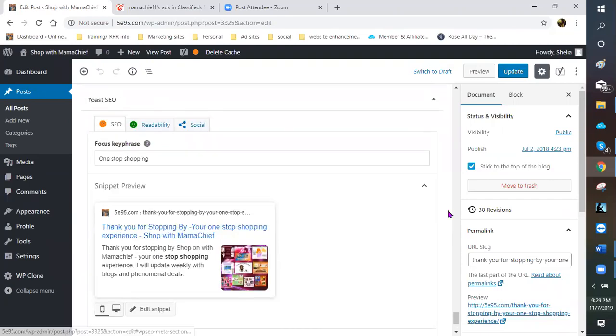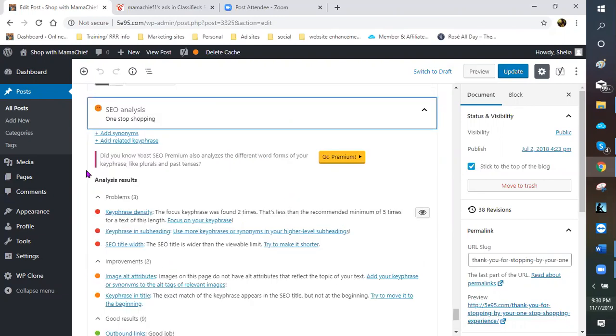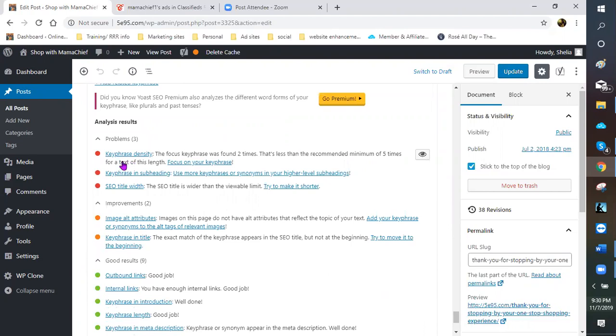My readability is green. I'm okay with that. I'll probably go back in and fix it later. But if you click on this, you have these eyes. See, one of mine says my title's too wide. I don't have the subheading. So these are little things that can be fixed.